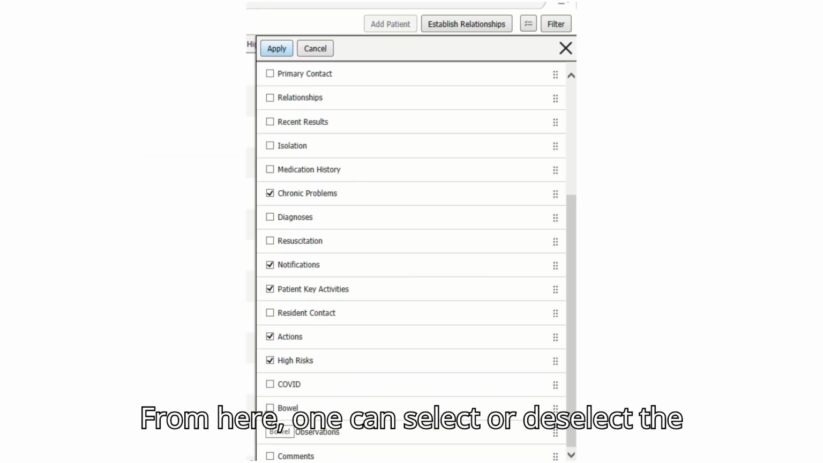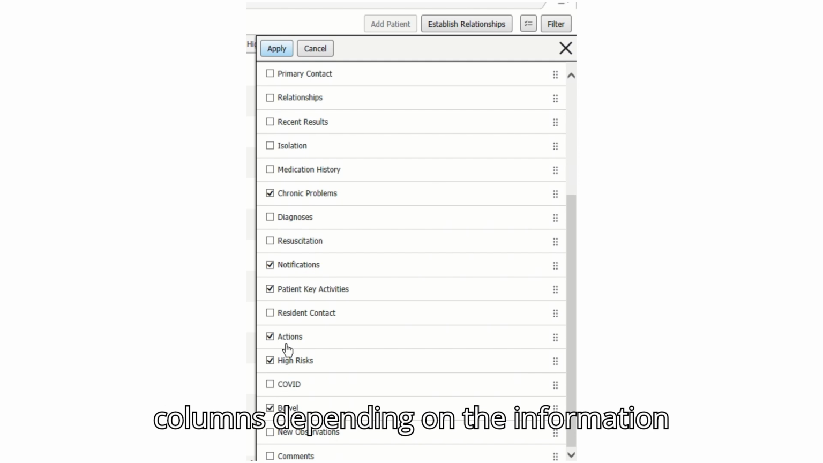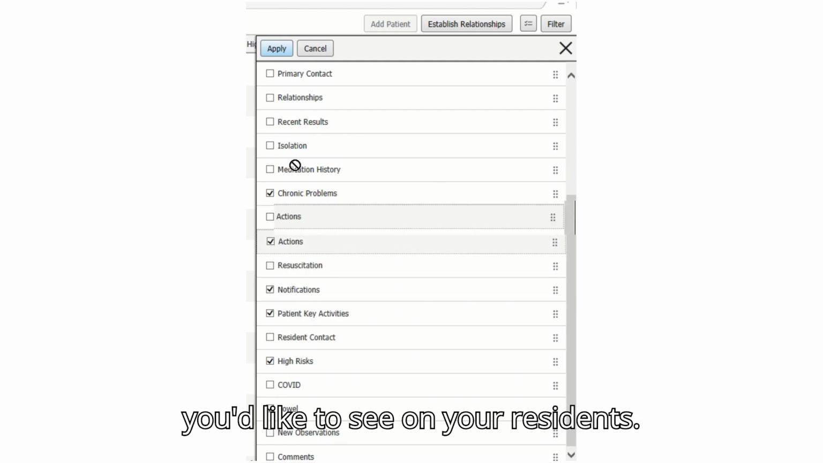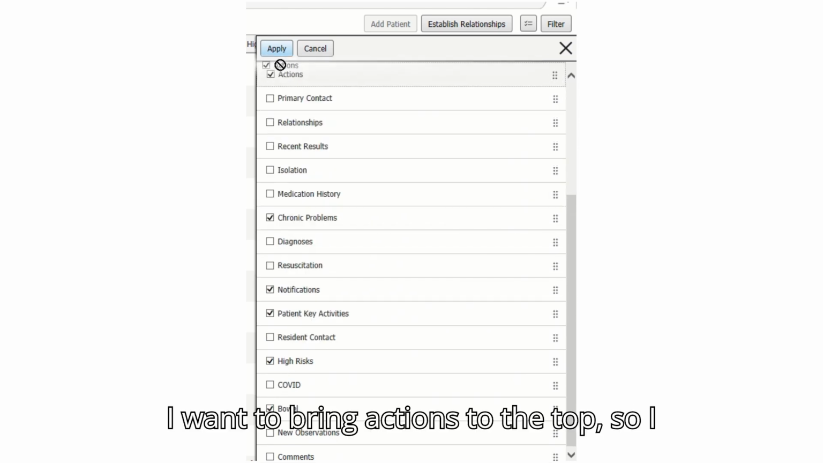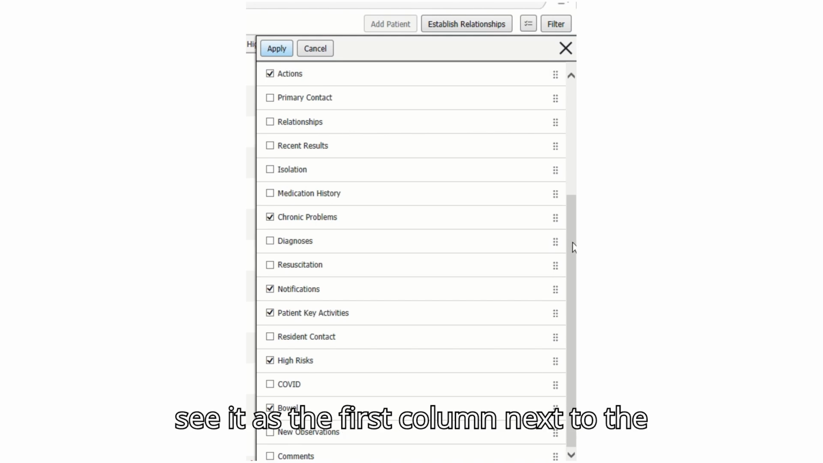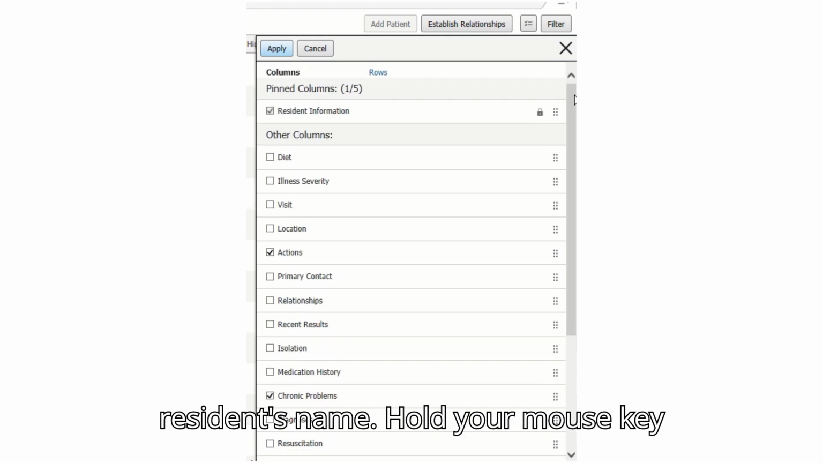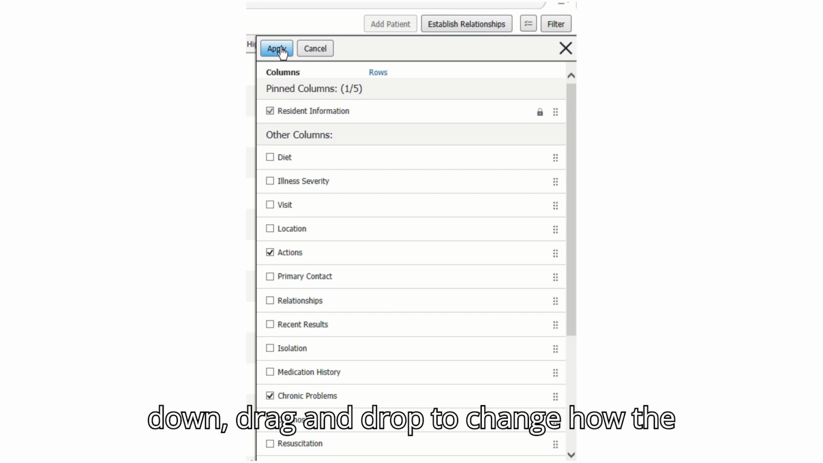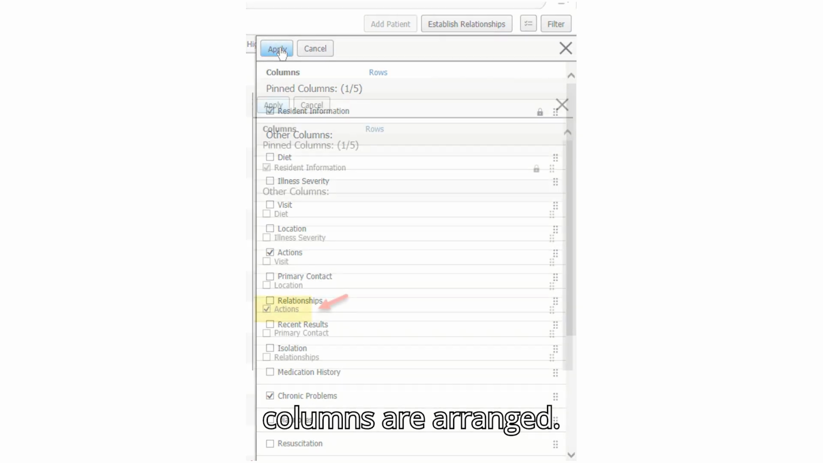From here, one can select or deselect the columns depending on the information you'd like to see on your residents. I want to bring Actions to the top, so I see it as the first column next to the resident's name. Hold your mouse key down, drag and drop, to change how the columns are arranged.